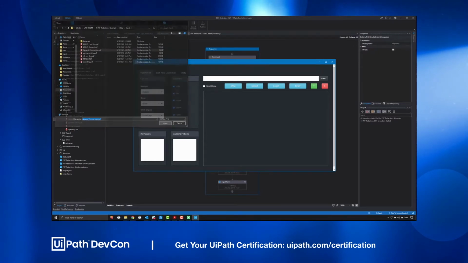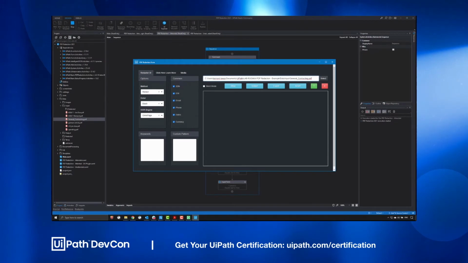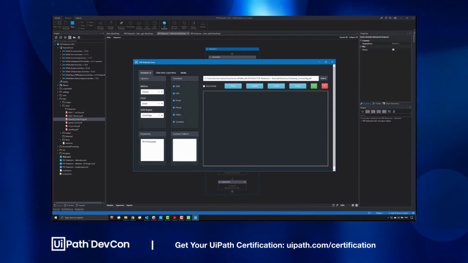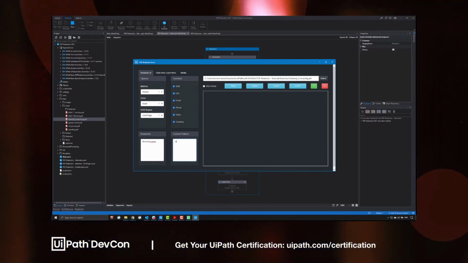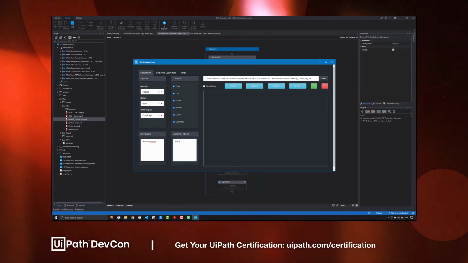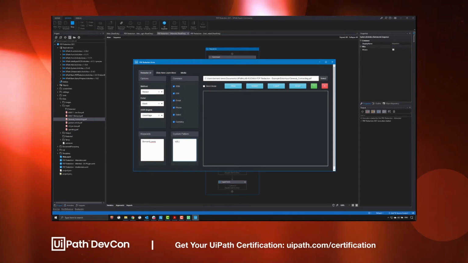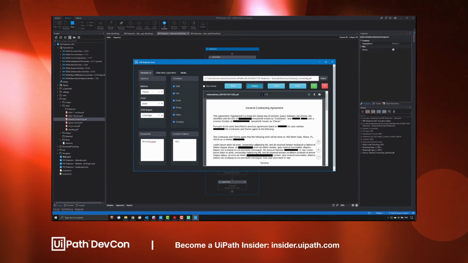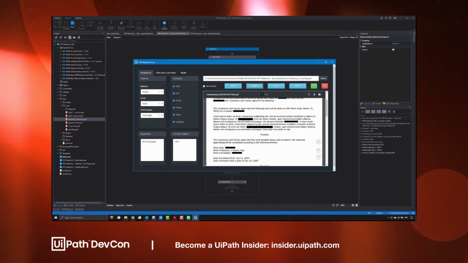So the first thing we'll do is select the file. And then I'm going to indicate some keywords and other custom patterns that I might want to redact inside the document. And then I will have the machine begin the redaction process. Once the redaction is done, we can see it inside the form. We can see here what it's done.